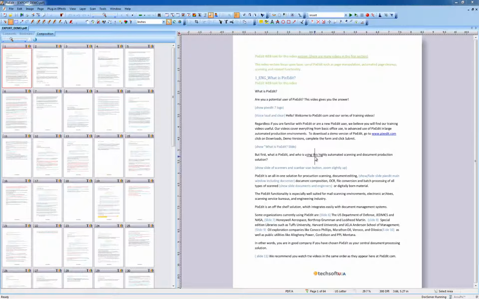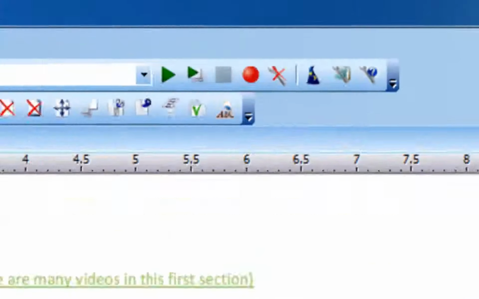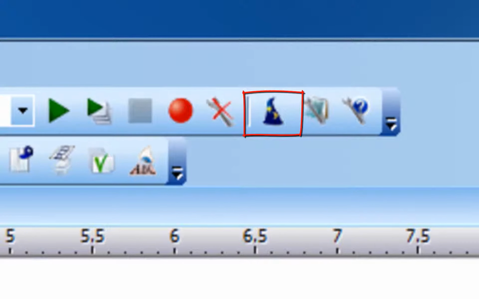In this video, we only exported a single document using File, Export to Web. If you need to export entire batches of documents, you may consider using the Batch Wizard.